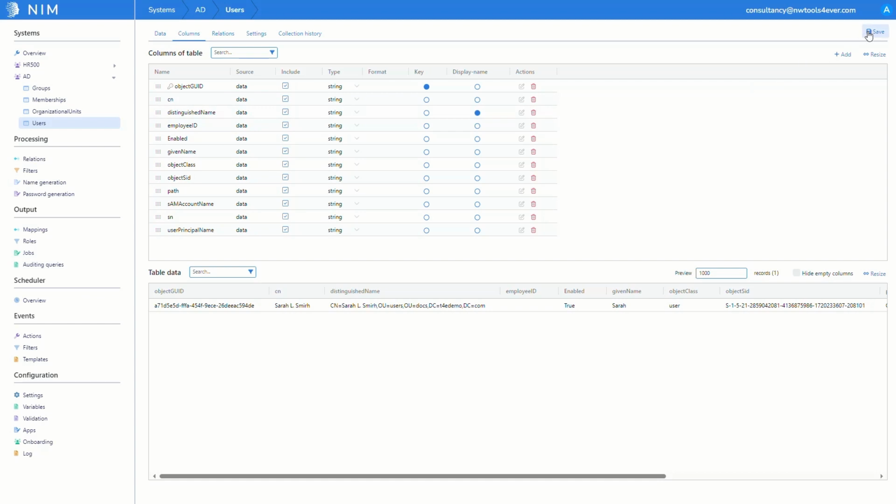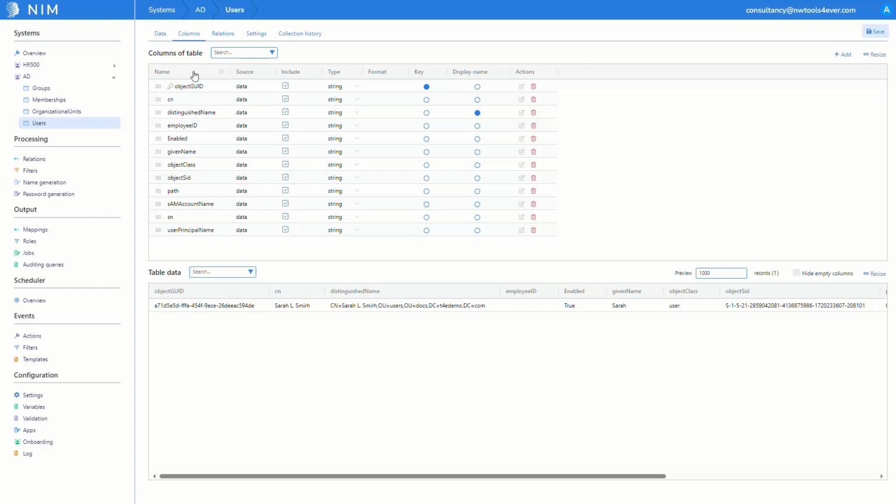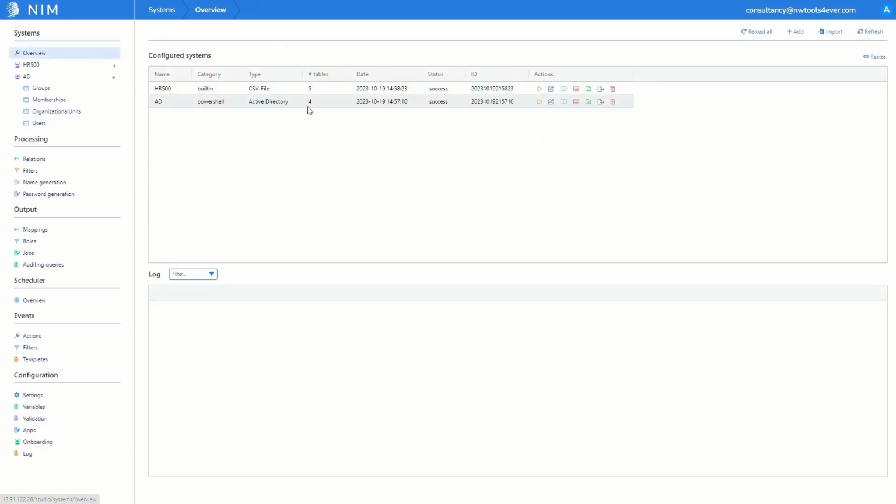Click Save. Repeat this process for the other data tables in this system. Set the primary keys and display names as shown. Finally, collect this system's data again by going to the Overview and clicking Collect.